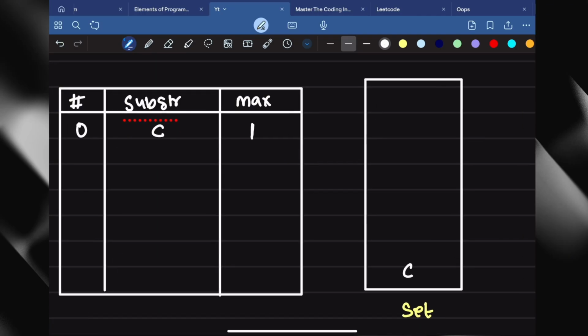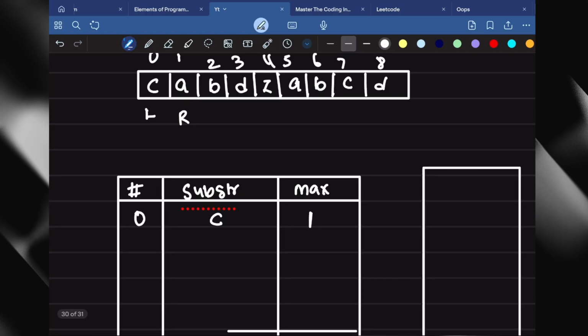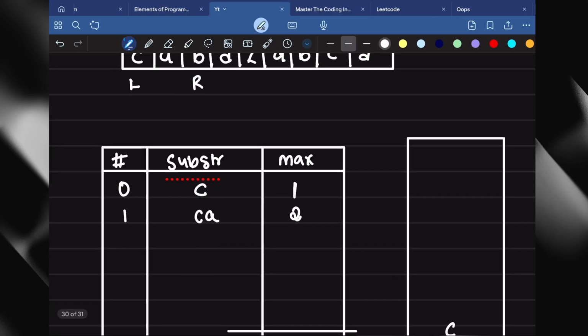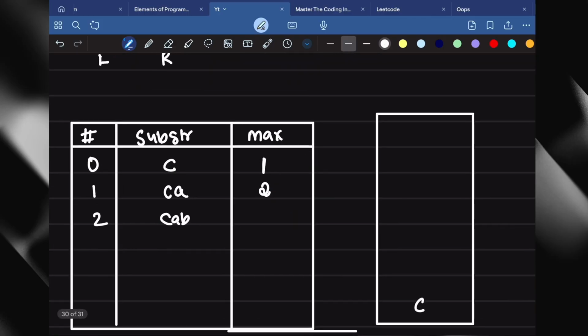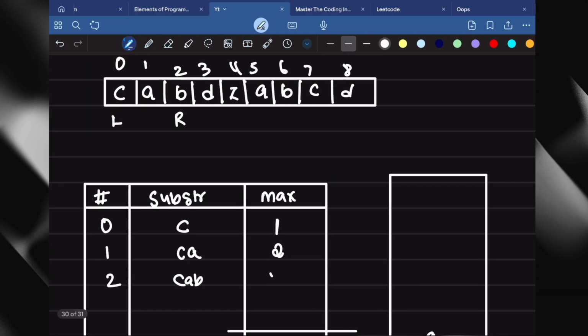So we have seen C, and right now what is the current substring? CA, and max length is 2. So we just move the pointer to the next position, which is CAB. Now don't forget to add A to the HashSet. And what is the maximum length, which is 3.